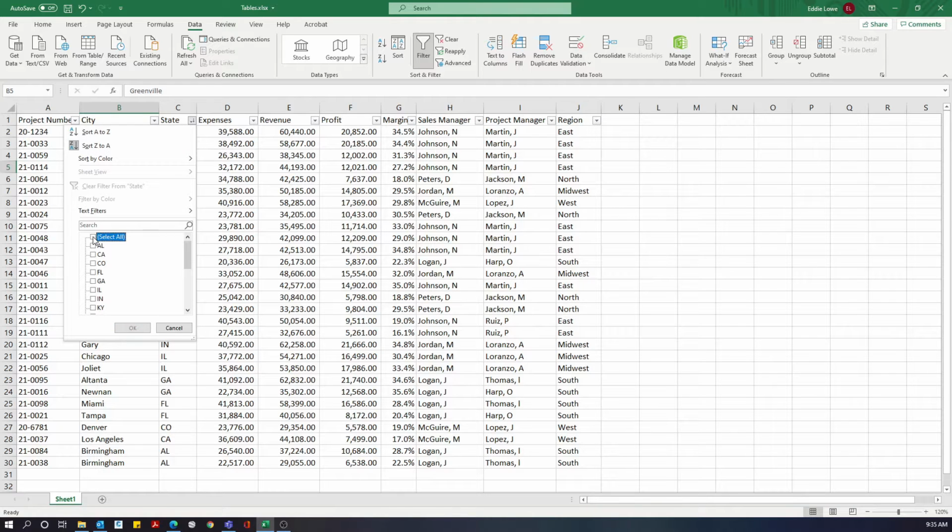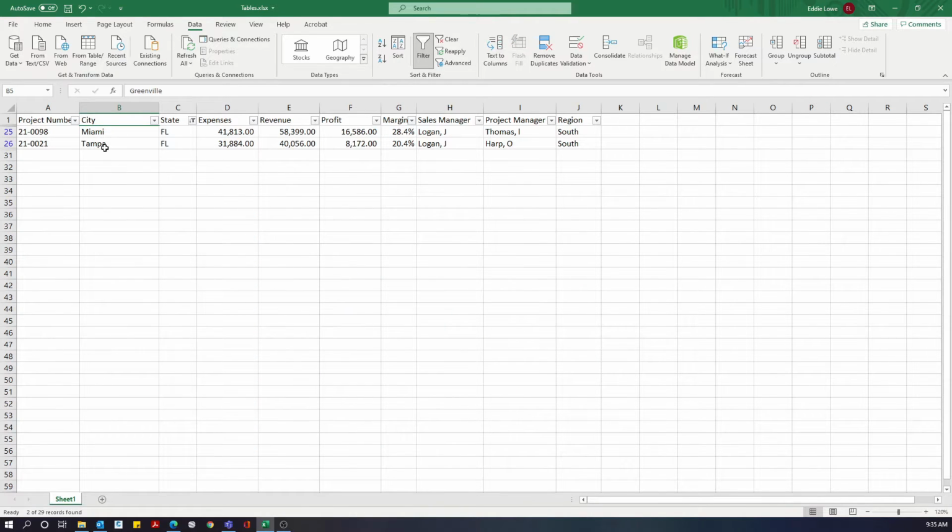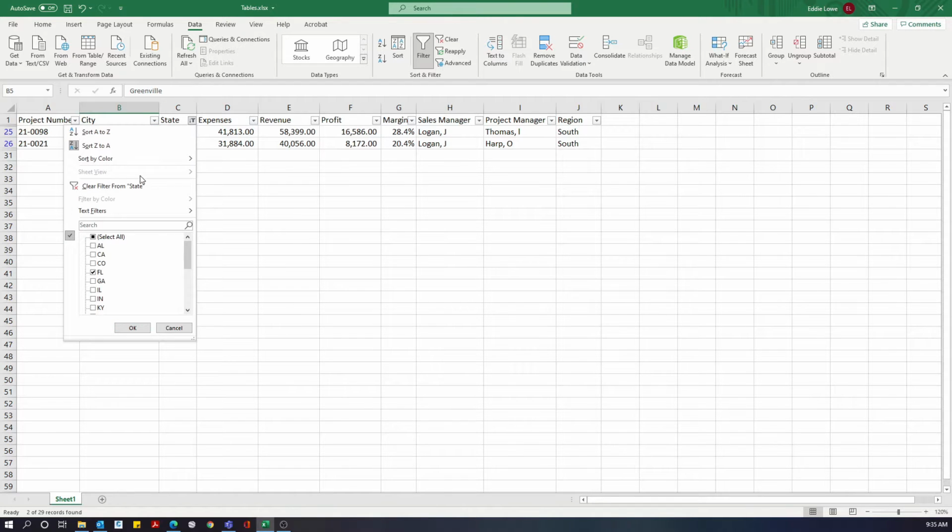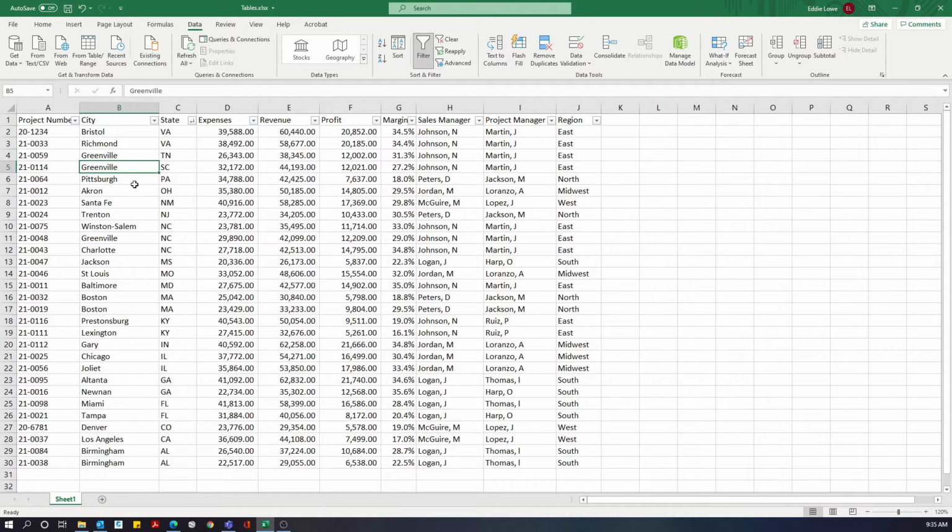So for instance, let's say that we just want those projects that were in Florida. Here we can filter for just that information. So we can clear the filter from it. The information is now in a format that we can use to gather some of our data and reduce it down to what we need.